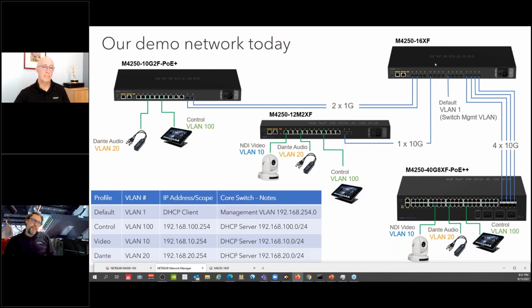So, John, if you want to go layer 3 with VLANing, the easiest is probably to do it on the core switch, right? We are going to enable layer 3 on those VLANs on the core switch. And while we are at it, we are going to ask the core switch to deliver DHCP addresses with the DHCP server. So for the video, we are going to use a 192.168.10.0/24 network, and the core switch will act as a DHCP server. And we'll do the same for Dante using the 20 prefix, and for control using the 100 prefix. Okay, so let's provision those VLAN profiles with the right template and activate layer 3.